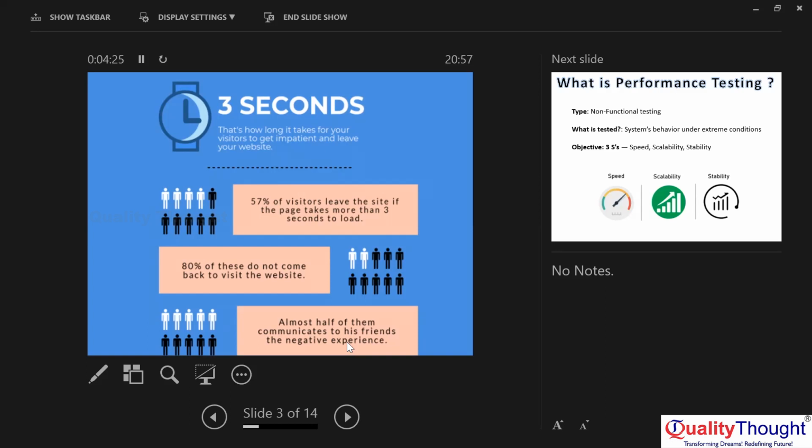So performance matters a lot for an application. Not only e-commerce applications, it can be banking applications, insurance applications, any website, any application. Performance is primary. Performance always plays a primary role.